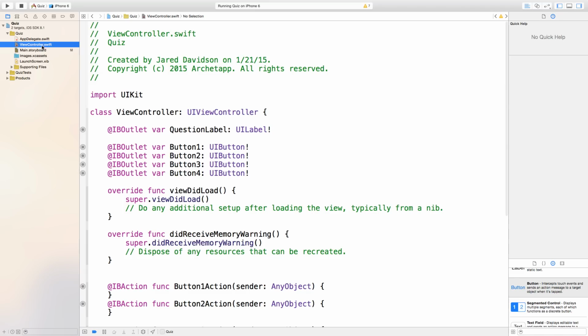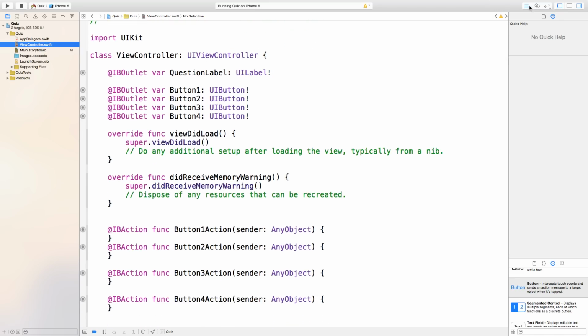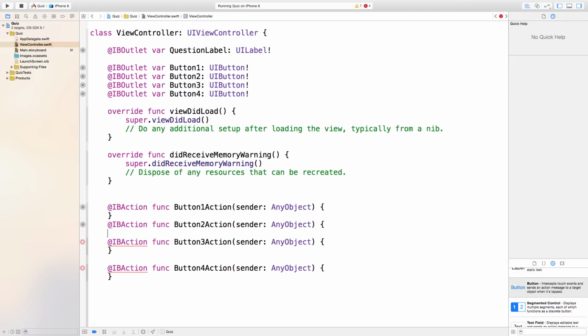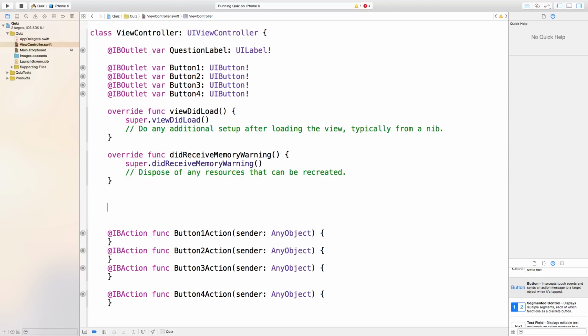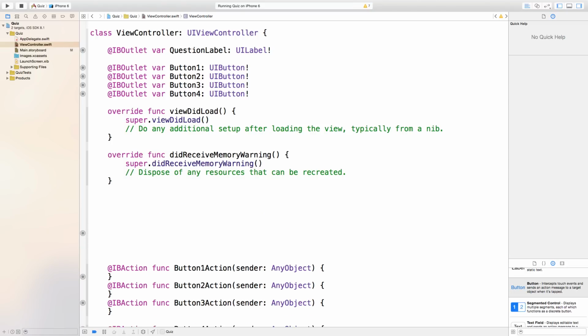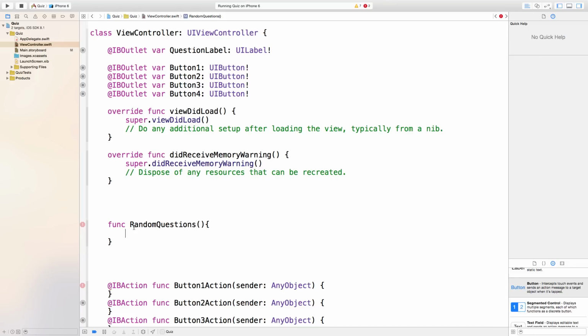So let's go back to our viewcontroller.swift file, and I just closed our assistant editor by clicking this button right here. All right, and let's go ahead and create a new function, and this function will randomize all of the questions that are going to be put inside of your view controller. So we're just going to say func randomQuestions, open parentheses, close parentheses, open curly bracket, close curly bracket. The name of this is just a random name. You can name this whatever you want, but you always have to make sure that you have these parentheses right there.